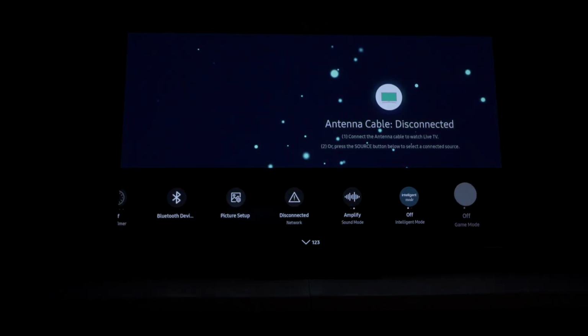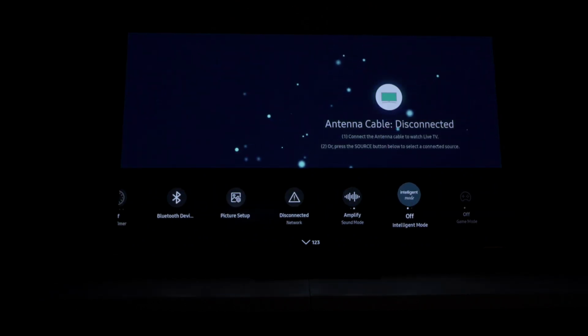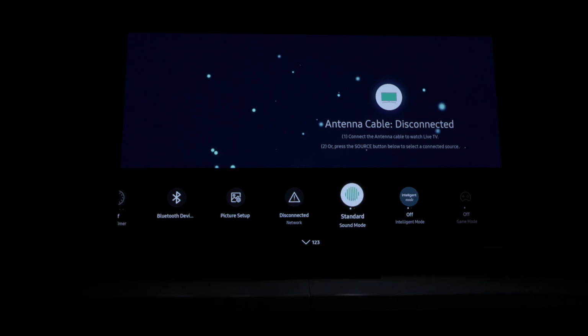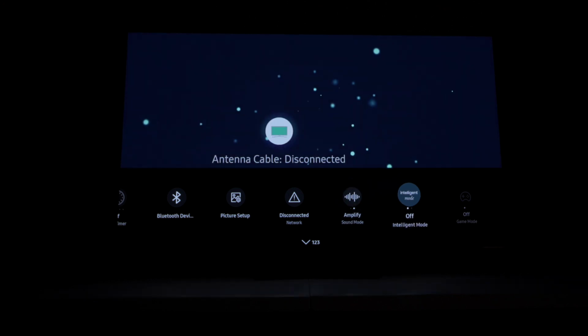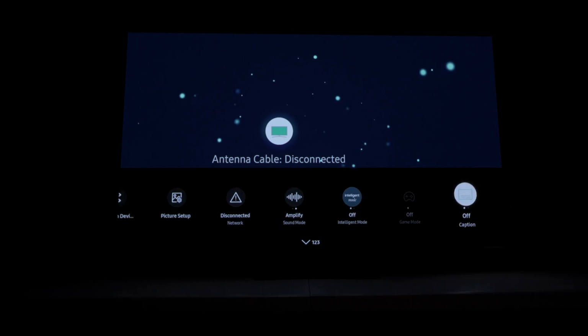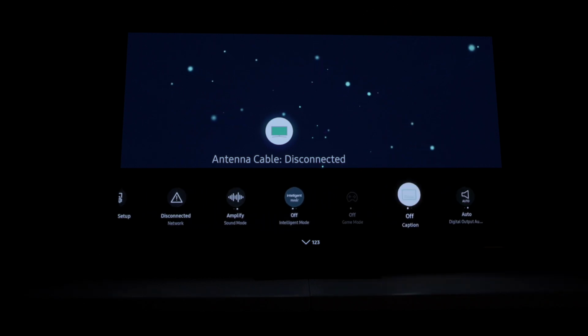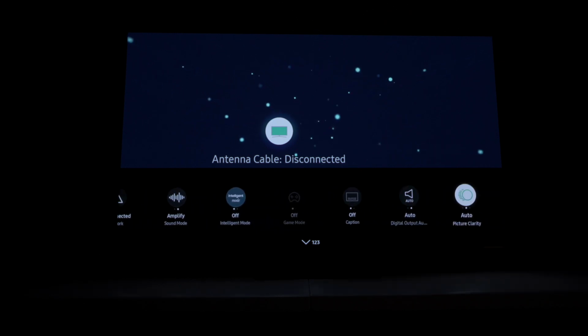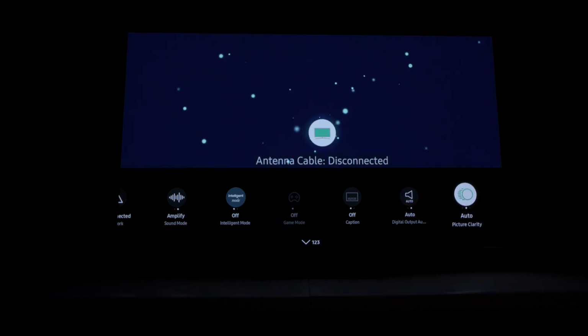Now, in terms of what we have next, amplify mode, you can go from standard to amplify. Now, if I'm using the internal speakers, I love to use amplify, and that's one of the things I would change almost immediately. I would turn off intelligent mode if you've enabled it. Otherwise, it'll be off by default. And captioning, you've got audio stuff. Again, it's pretty much all the same stuff that we saw.